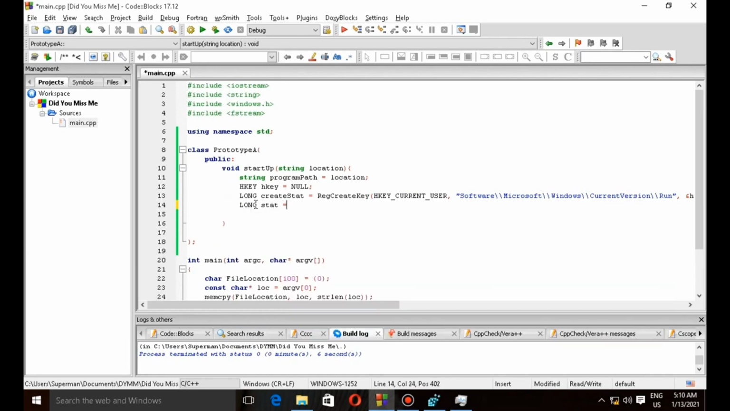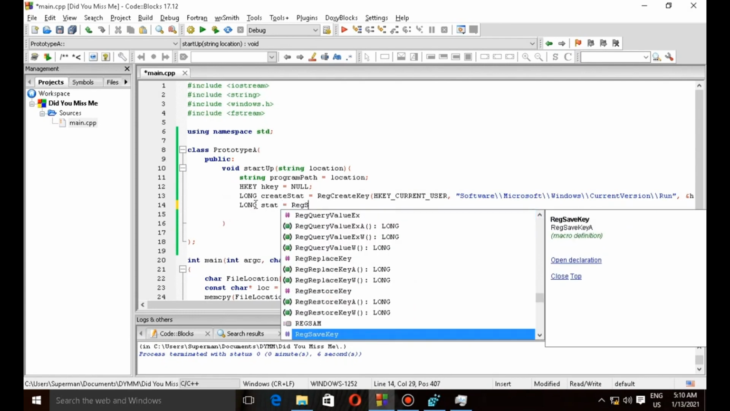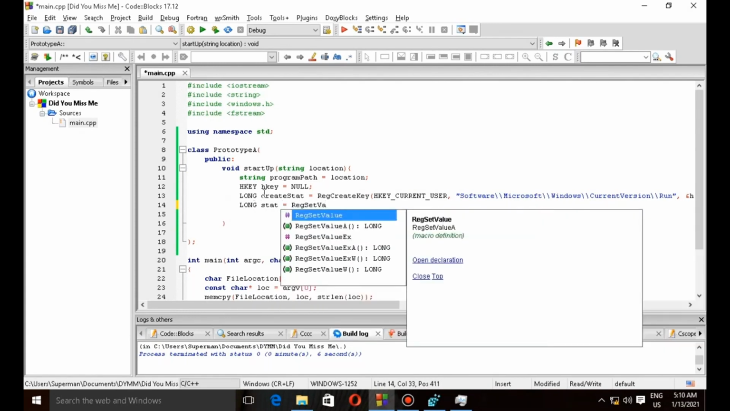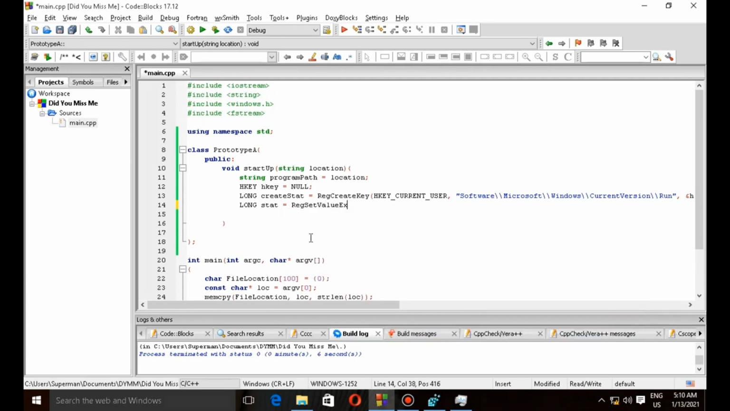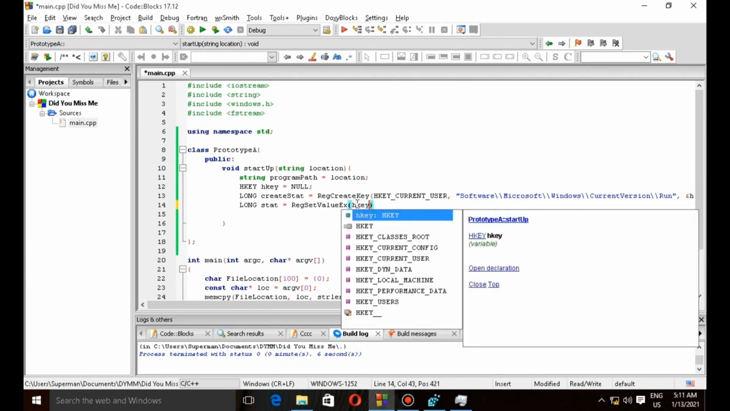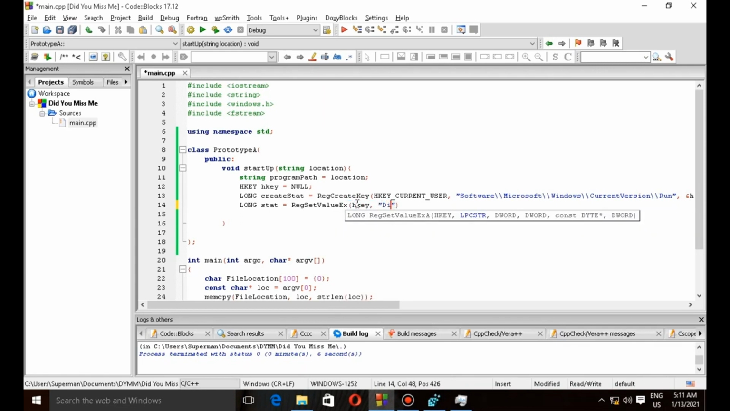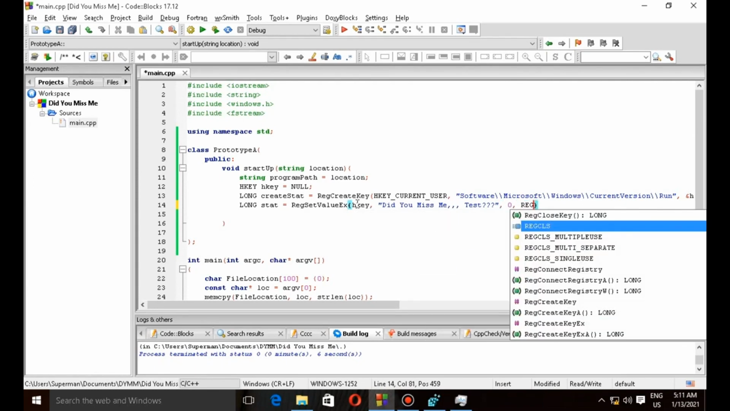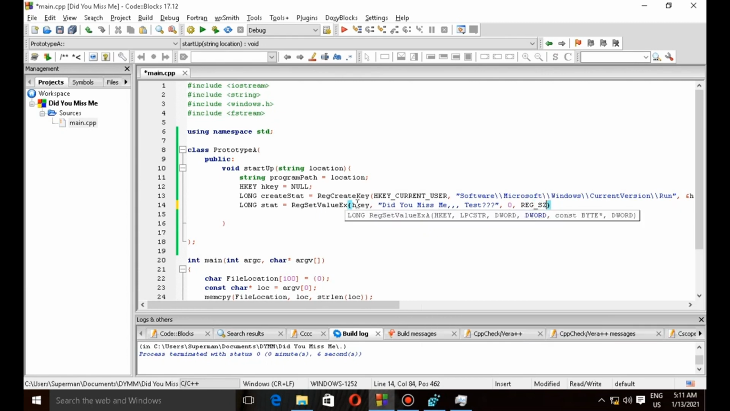Then we are going to create a long variable called state, which we are going to set to RegSetValueEx, which should put the values of this program in the Windows registry, and we will name the application in the Windows registry DYMM. Then, separated by commas, we put the second parameter as 0, and the third one as REG_SZ, the registry size.